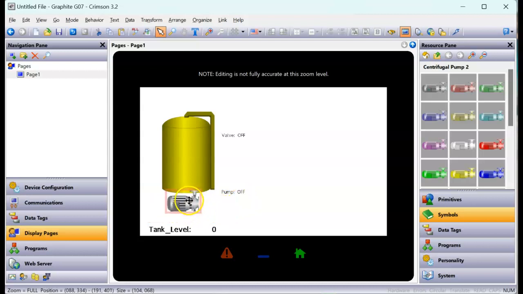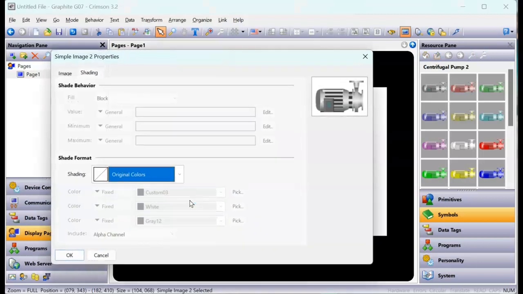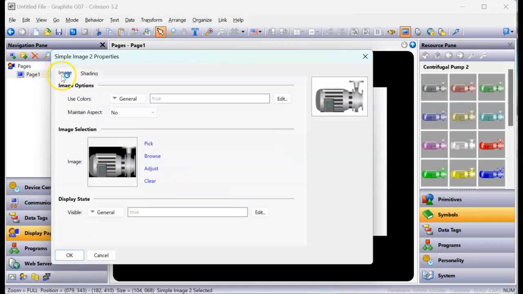Okay. So I want this thing to change colors when the pump is on or off. I do this in a bunch of classes, but in this video, I want you to do this on your own using the emulator. So go ahead and double click on your pump picture. Notice here, it's just like the tank. You got two tabs, an image and a shading.